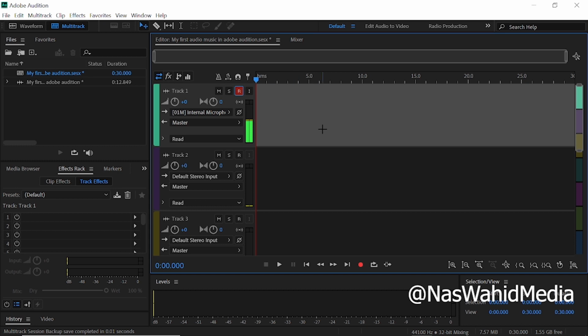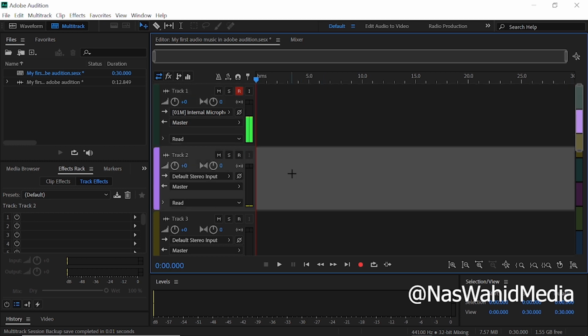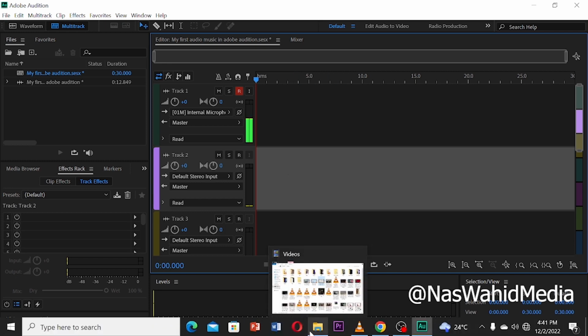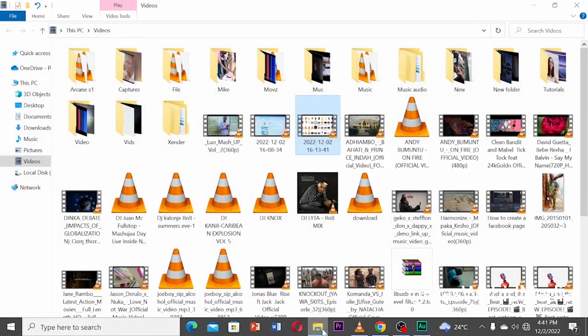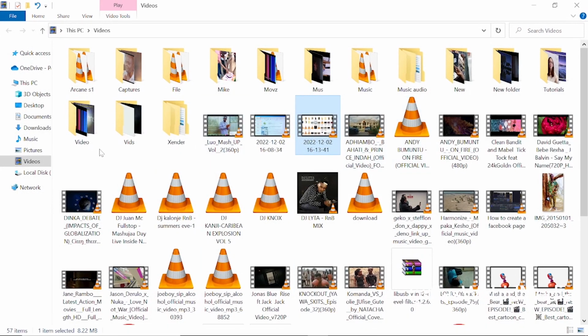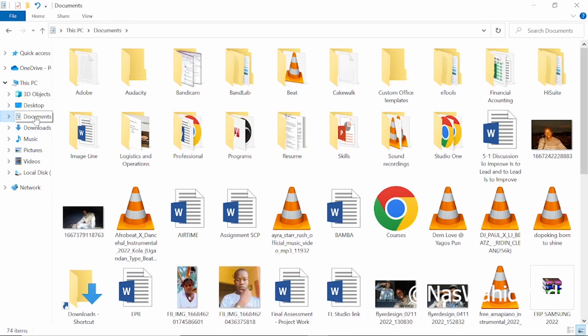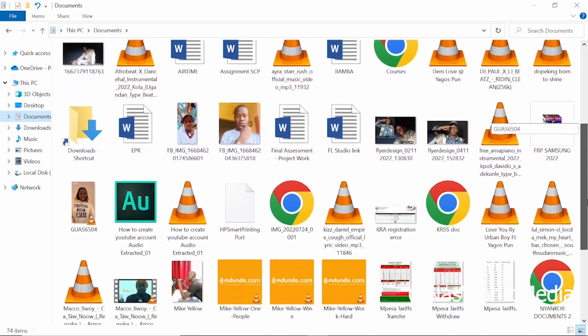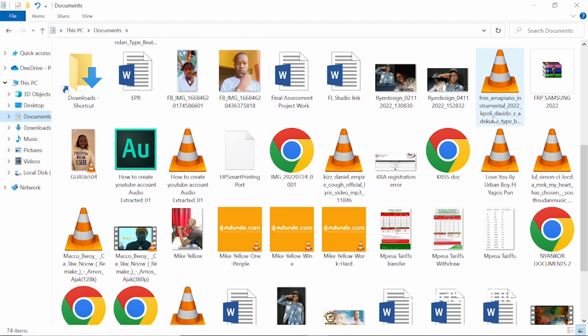So now let's assume I want to record and I want to put my beat on it so that I can sing on it. This is what I'm going to do. I'm going to import an audio. How do I do that? I'm going to go to my folder here and look for a beat which I want to sing with. So I'm going to come here to my beats and look for a beat I want to use to sing alongside. So let's assume I want to sing on this one, which is like a piano.